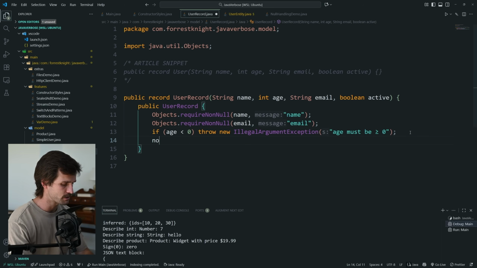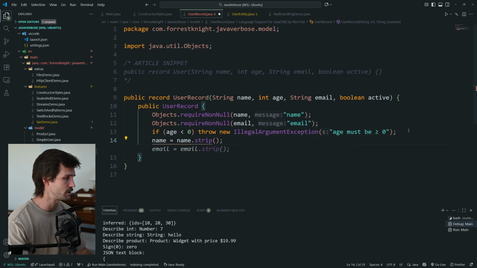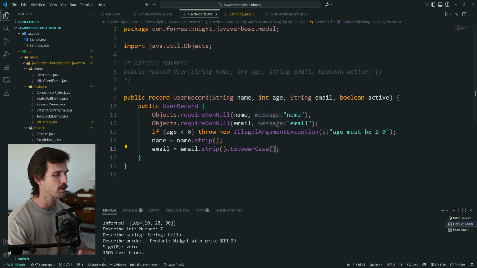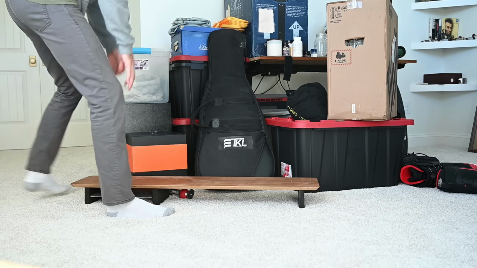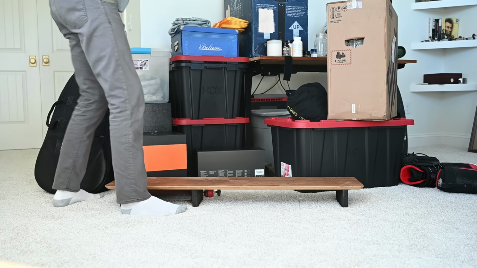Oh yeah, and you could also normalize. So if you wanted to do name equals name.trim().strip(), whatever you want to do, you could do something like that. You could do the same thing for email, and then you want to add it all to lowercase. So you could do all that stuff in a record. But you probably already know that if you're a professional in the field and familiar.